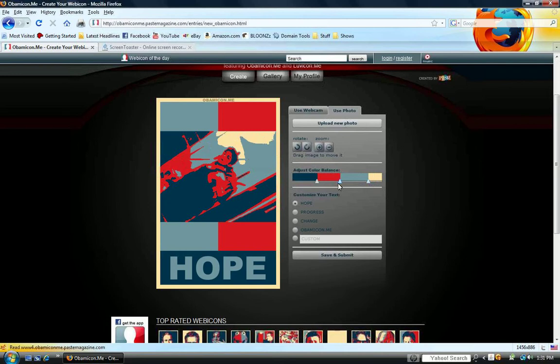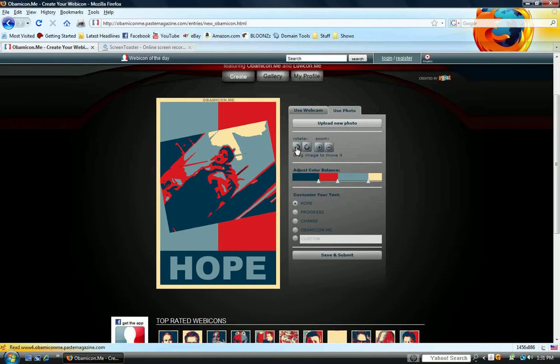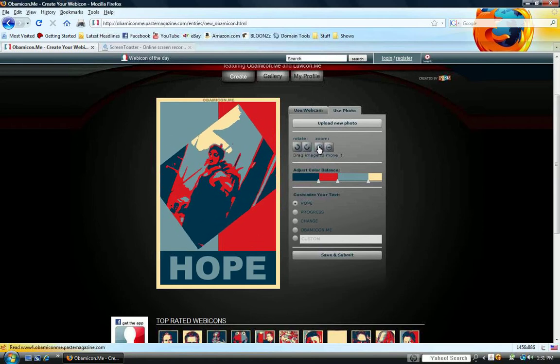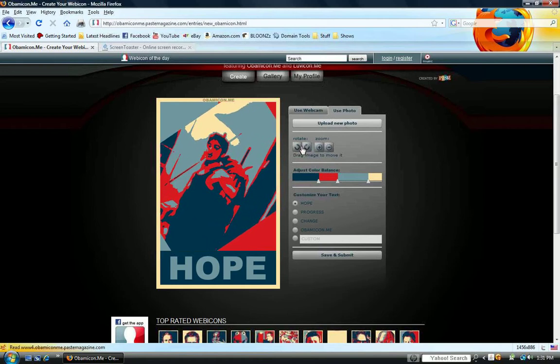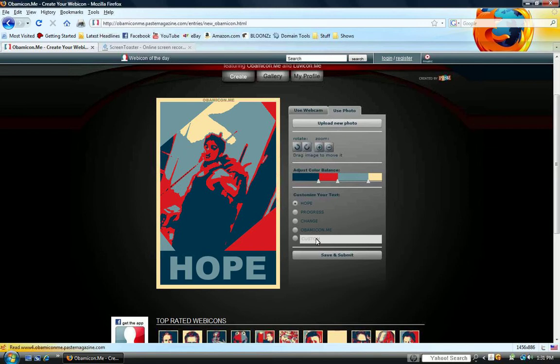You get the shade. You can rotate the picture. You can zoom. You can also change what it says in the bottom. See, that's nice. Okay, you can save it and put it in the gallery if you're registered for an account.